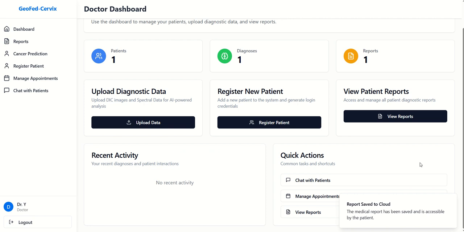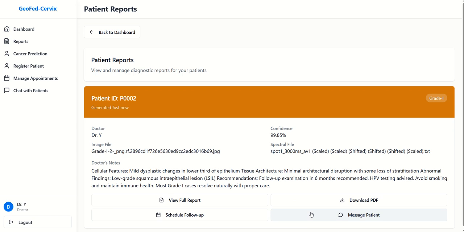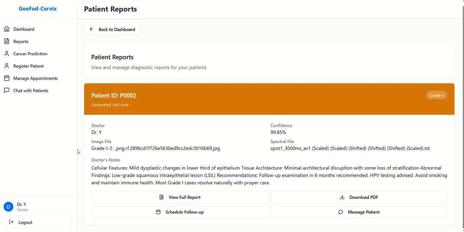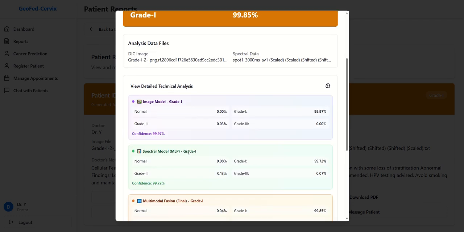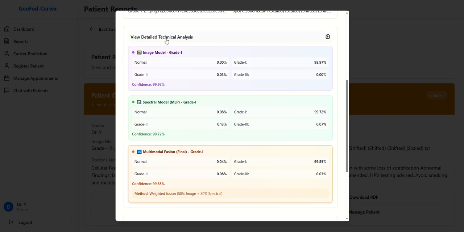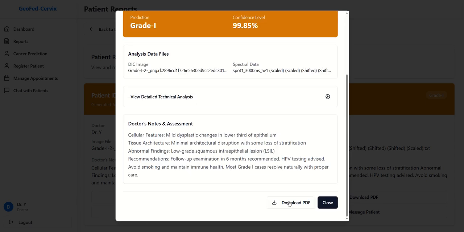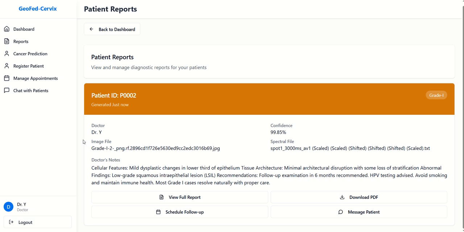After completing this step, the doctor can check that there are certain quick action options available: view report, manage appointment, or chat with the patient. So this is the patient report. You can check out the full report of the patient, with the entire details, technical analysis, and all the details given there. For example, in the multimodal cases, what is the confidence level for the images, what is the confidence level for the spectra, and how the overall multimodal fusion outcome has come up.